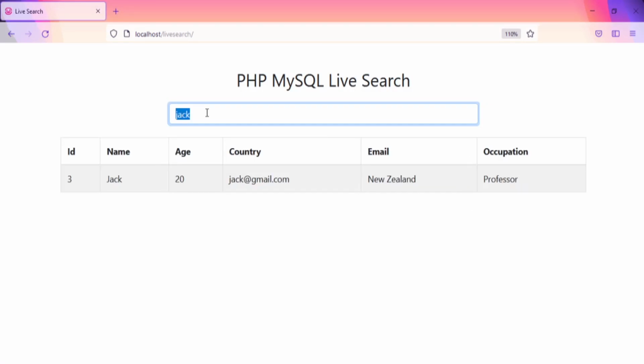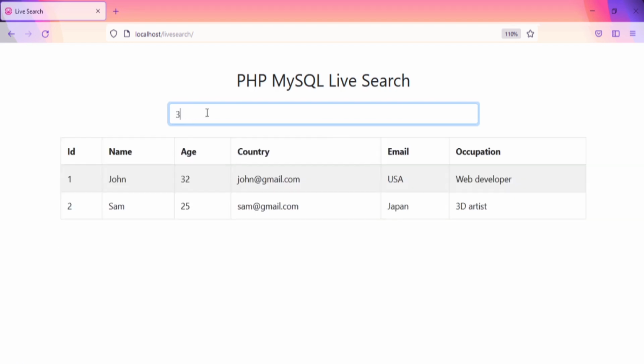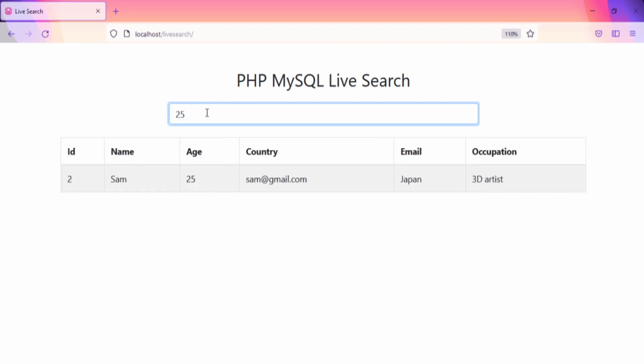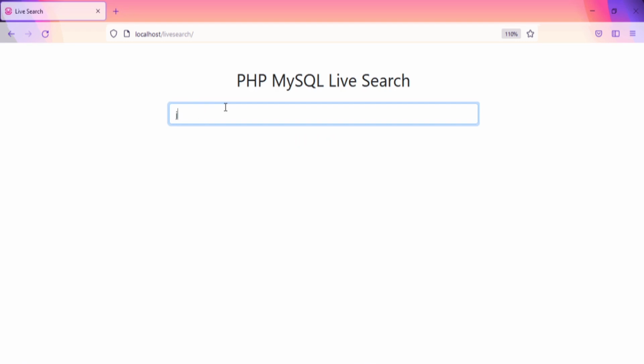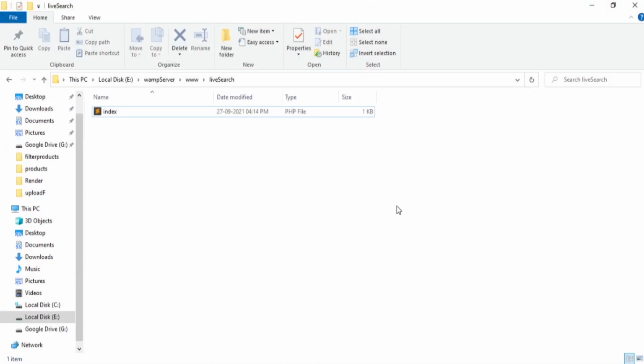Today I am gonna show you Ajax Live Data Search using jQuery PHP MySQL. Let's begin now. First of all, create a folder called Live Search. Under this, create an index.php file.